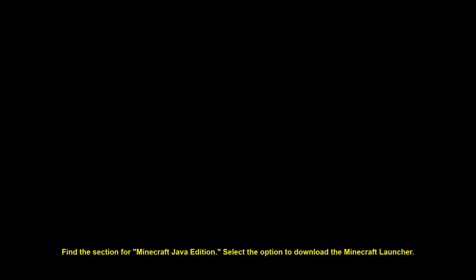Find the section for Minecraft Java Edition. Select the option to download the Minecraft Launcher. Once the file is downloaded, locate it in your Downloads folder. Double-click the downloaded file to begin the installation process.